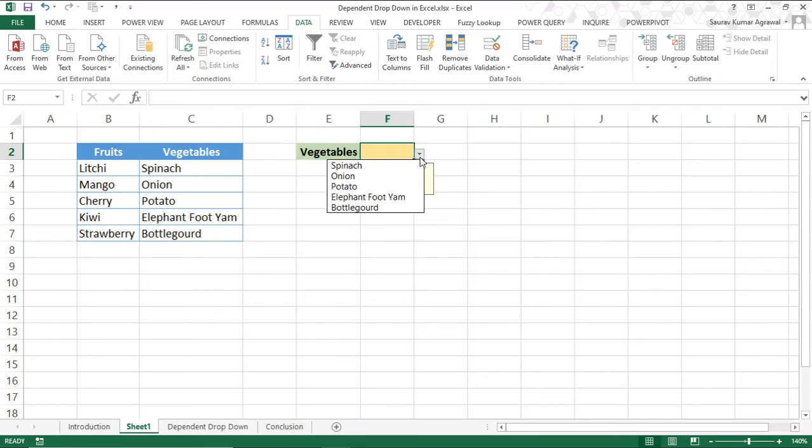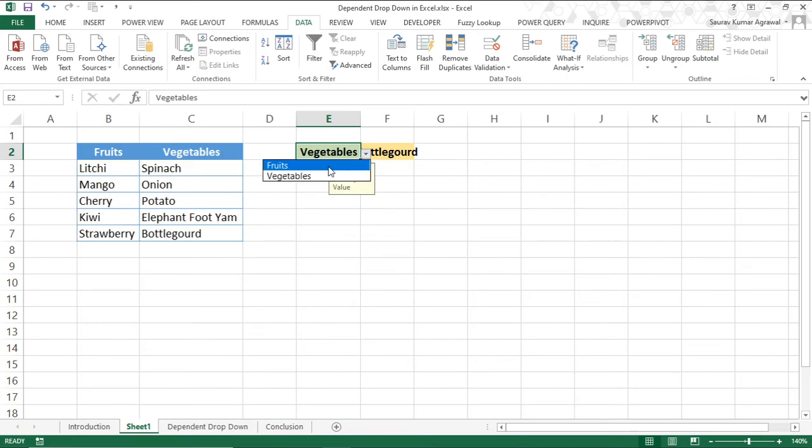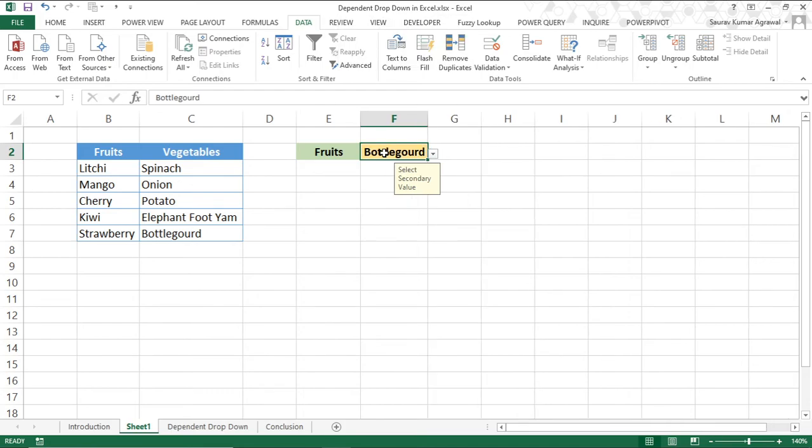Once I do that, now you see I have got vegetables here. If I click on the drop-down, I only have the vegetables here. If I go here and I click on fruits, of course this doesn't change because data validation keeps the erstwhile value constant unless you manually change it. But if you go to the drop-down button, it will only show me the fruits list.